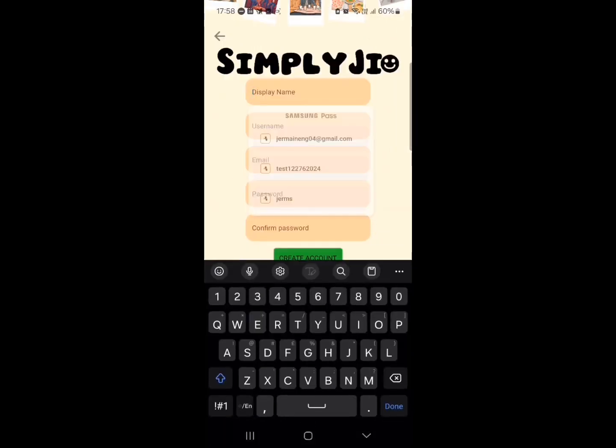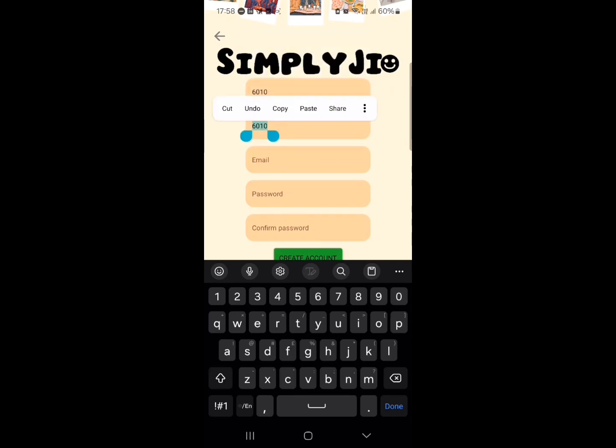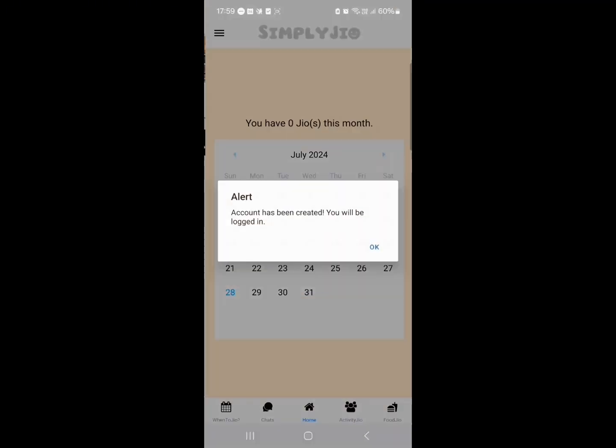So since there is no existing account, I'm choosing to create a new account now while filling in the display name, username, email, and password inputs. The password and confirm password should match in order for the account to be created.